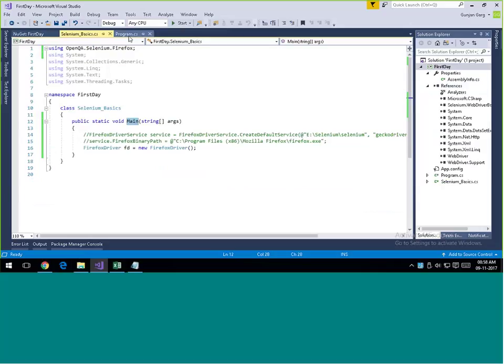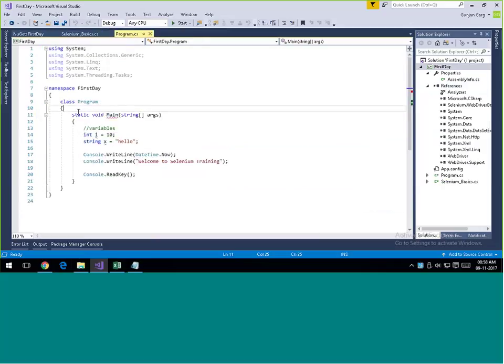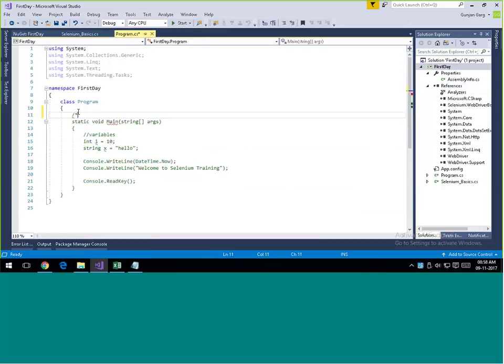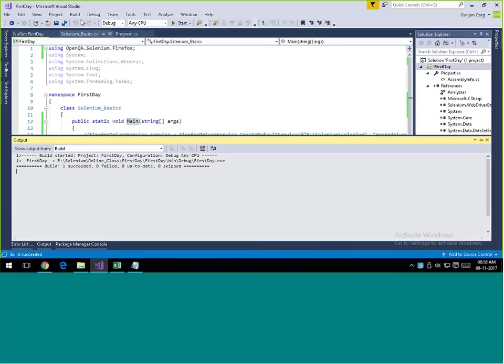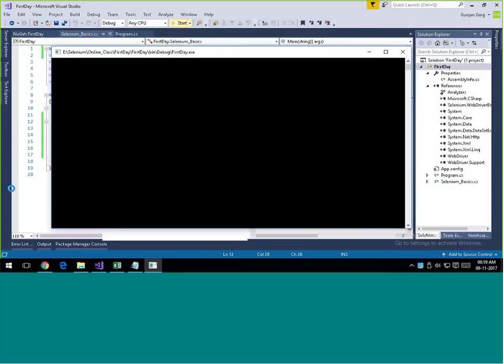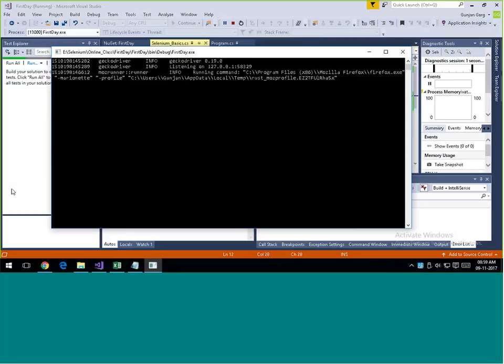So how to work with that then? What I have to do is comment one main function, which I'm not working with. I'm not working with this Program.cs class file as of now. So let me just comment this main function of the program class. Right. So now if I build my solution, the build succeeded. Now I say start, I run my code. Okay, it launches the Firefox browser.